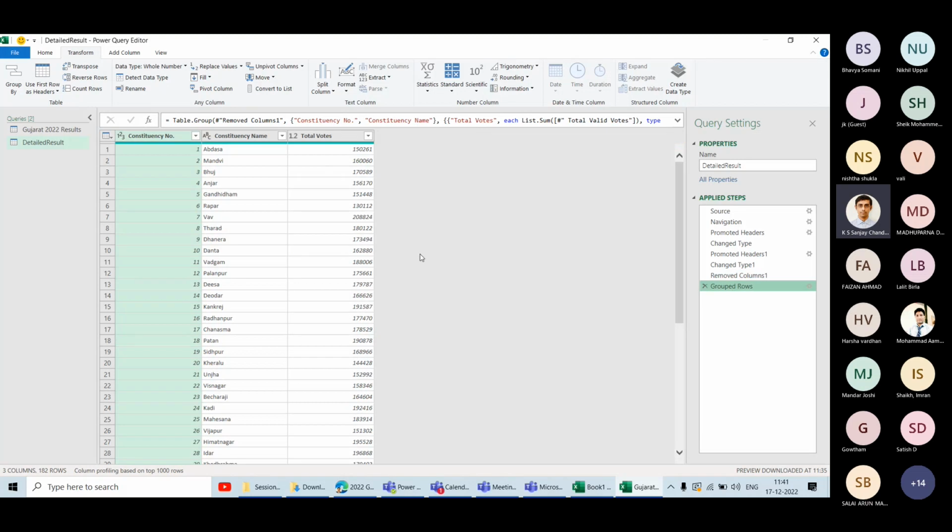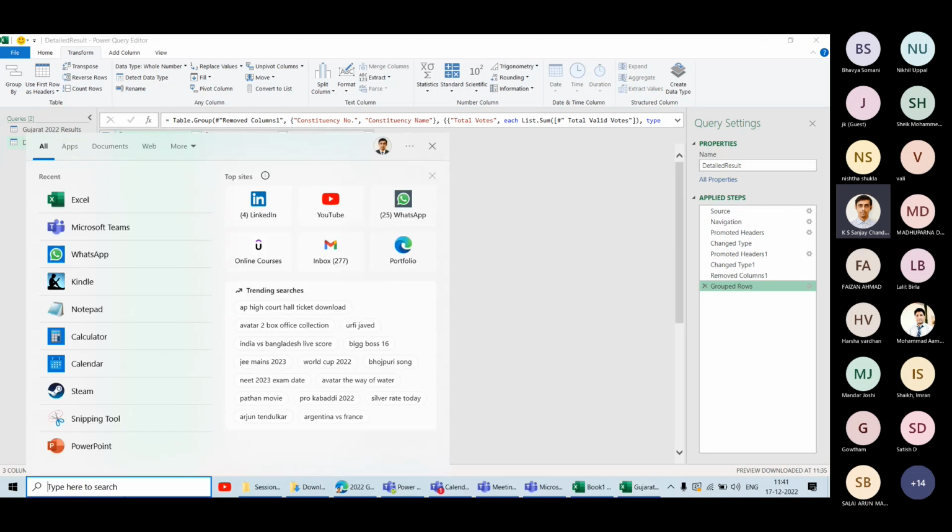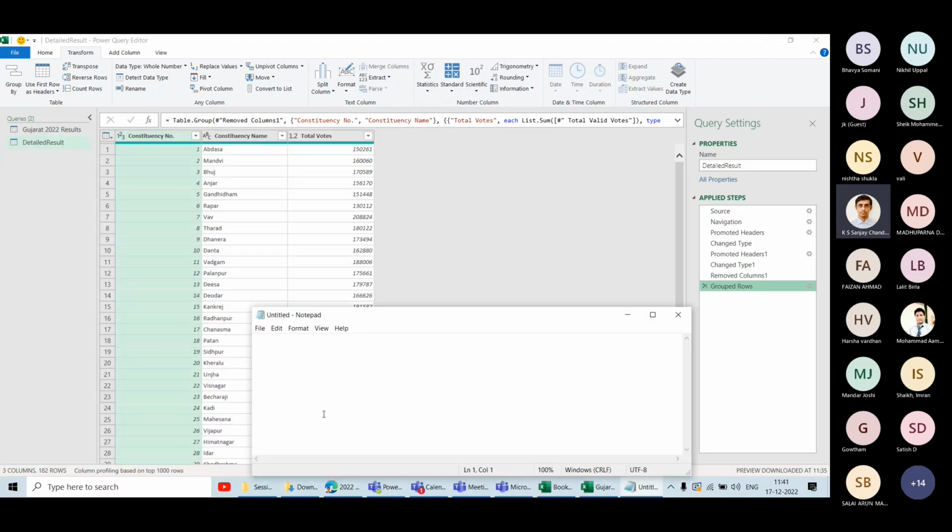Now using this group by concept, I'll try to summarize the table in such a way that I want a table inside a table. So I'll just tell you the concept, okay? How to actually get it. We have a main table, right? Now I need to have a table inside the table.